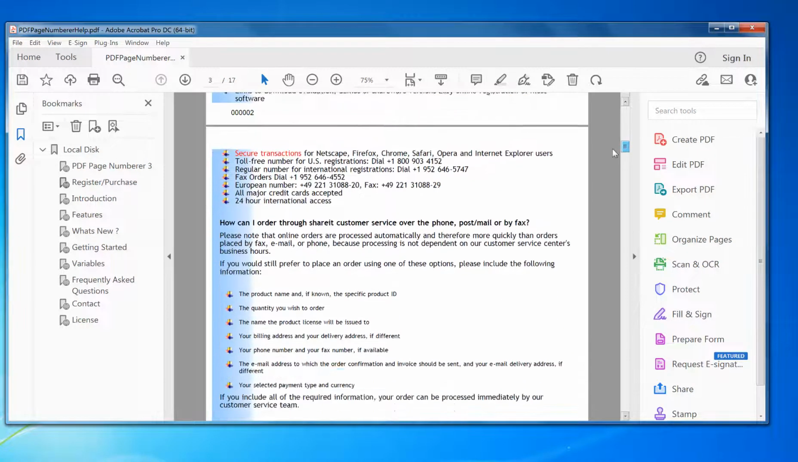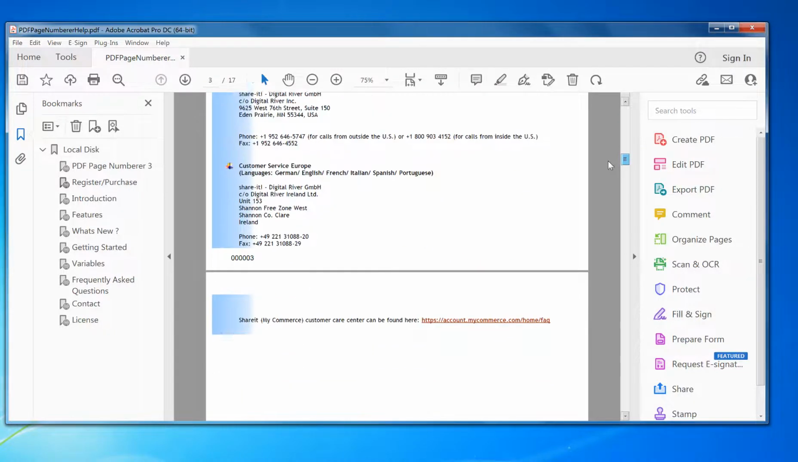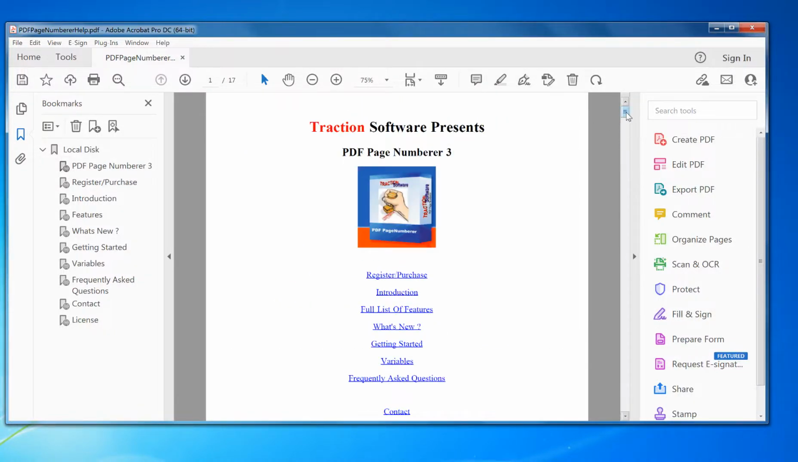So you can see it's put a little bit more space in there now for it. So you can guarantee there's no other text in that area. And that's it. Give it a try.